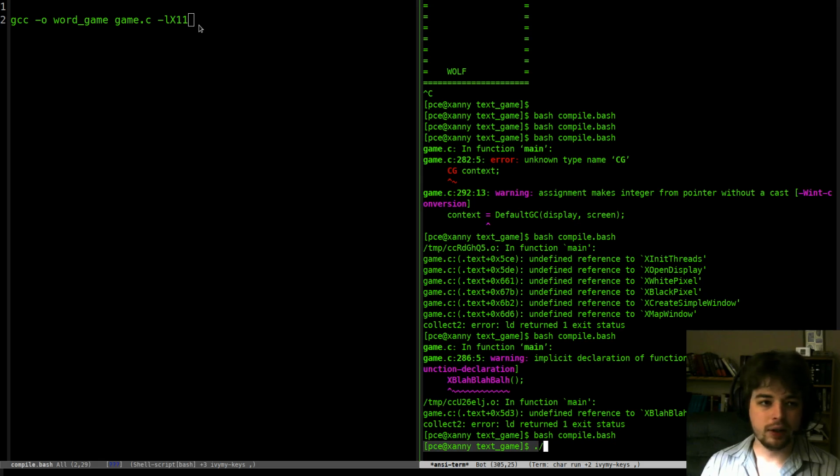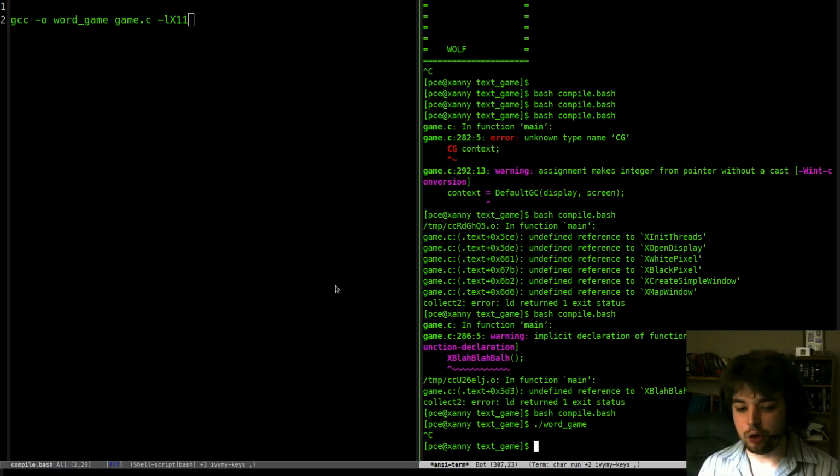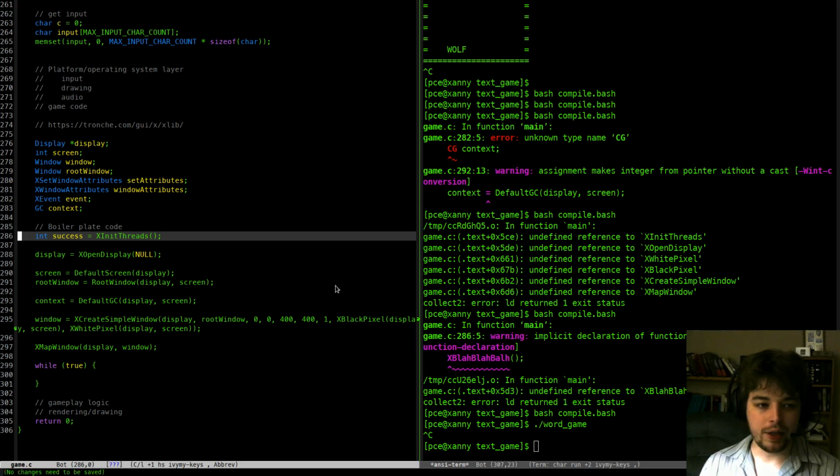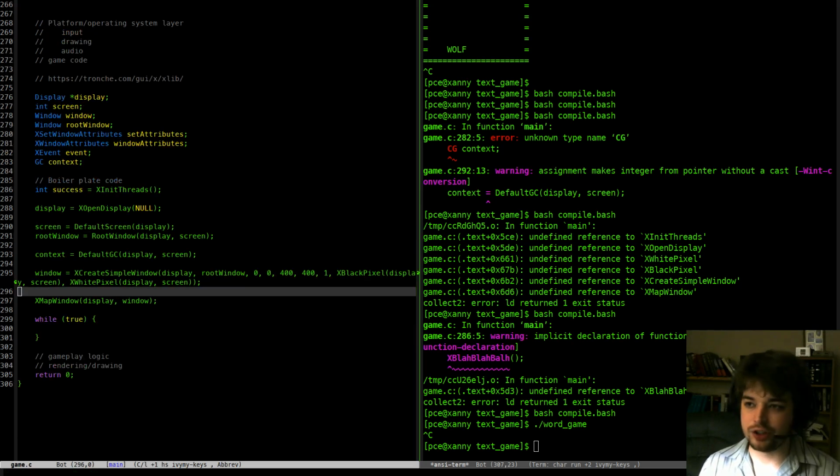So now, I called it word game, right? So let's go ahead and see what's going on. Well, doesn't look like anything. I mean, we're looping. The program has started, but it looks like we have not actually started drawing the window. Does it?